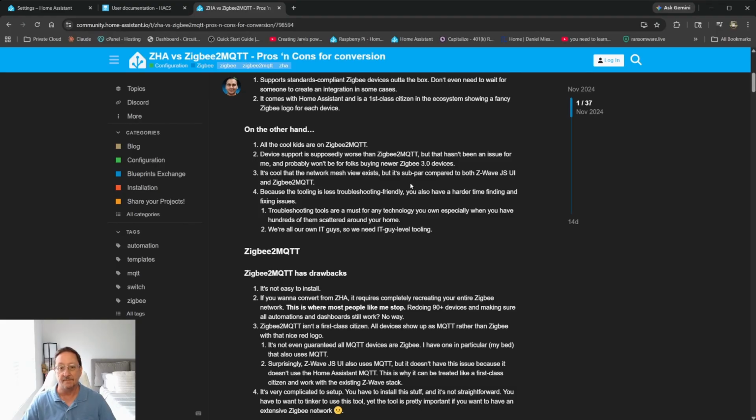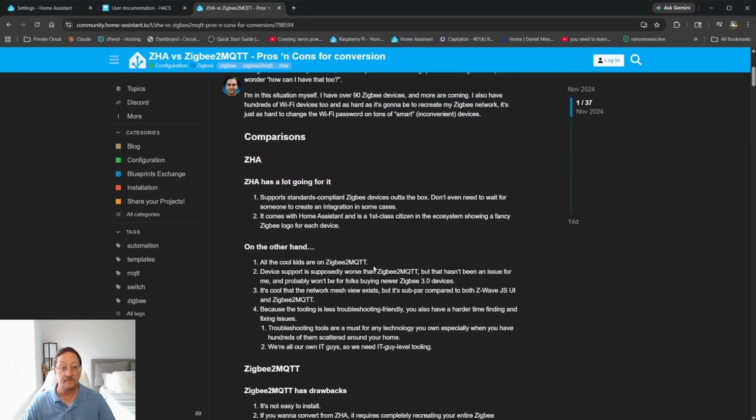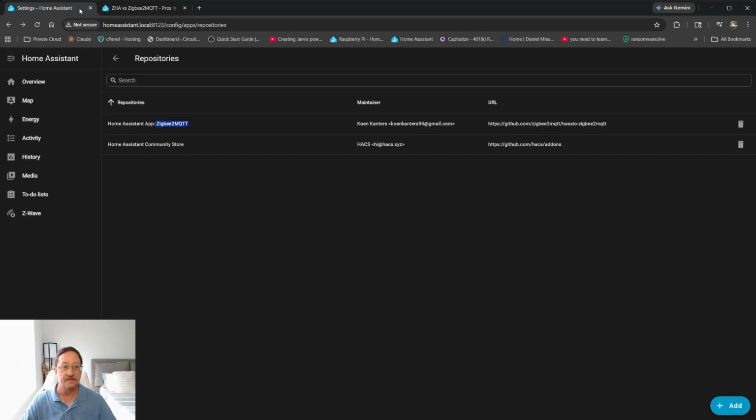But it is harder to configure, it's harder to maintain, and the ZHA integration out of the box works just fine. It supports a ton of devices natively that are Zigbee. So I'll install it and I'll remove it afterwards and go back to ZHA. I just want to show you how it's done, so if you choose to use it, you can do so in the future. But let's get started on HACS first.